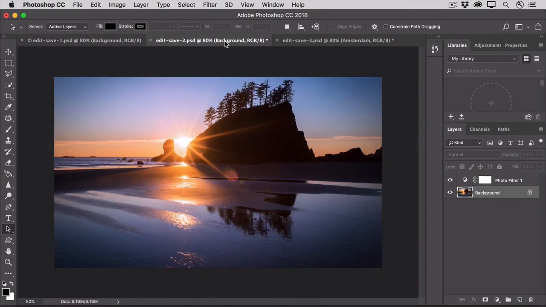Let's say that we want to put this edited photo on the web or on a social media site. To do that, it needs to be in the JPEG format. But if I save as JPEG, the layers that you see here, the photo filter layer, which changes the color of the photo, and the background layer will be flattened into one single layer. So I want to make sure that I have my master PSD file, and then I'll save a copy as a JPEG.